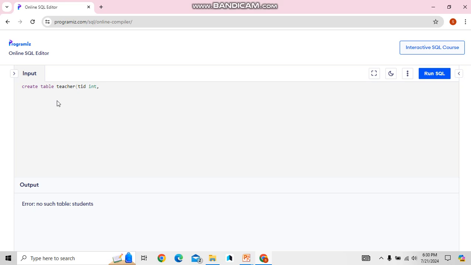Okay, then you will write TNAME, that means name of the teacher, and it should be varchar. Then you can write the department, it should be varchar. Okay, then close with parenthesis and semicolon. Okay, then you have to run this query. So that means the table got created successfully.